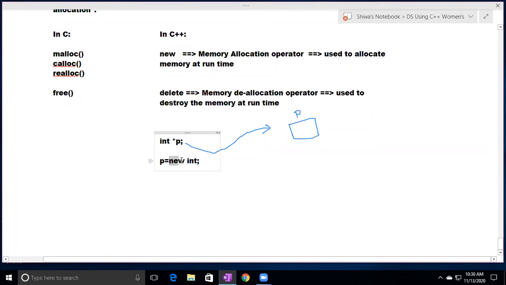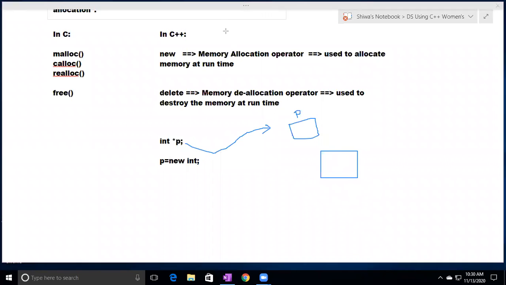Here I'm using one operator, the new operator. So now what happens here? 4 bytes memory will be allocated now. So this is a 4 bytes memory location. For this 4 bytes memory location, assume that the first address is 2000. The second byte is 2001. Next byte is 2002. Next byte is 2003. So 2000 is one byte, 2001 is another byte, 2002 is another byte, 2003 is another byte.